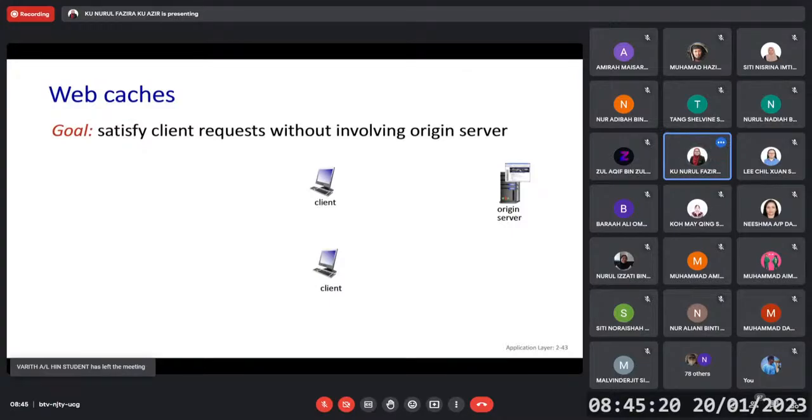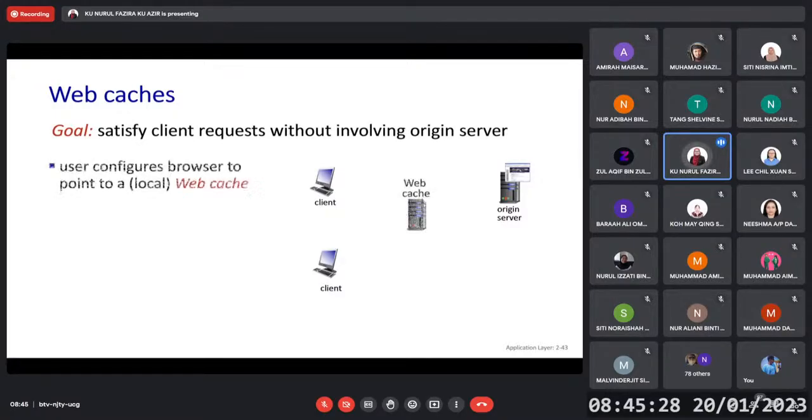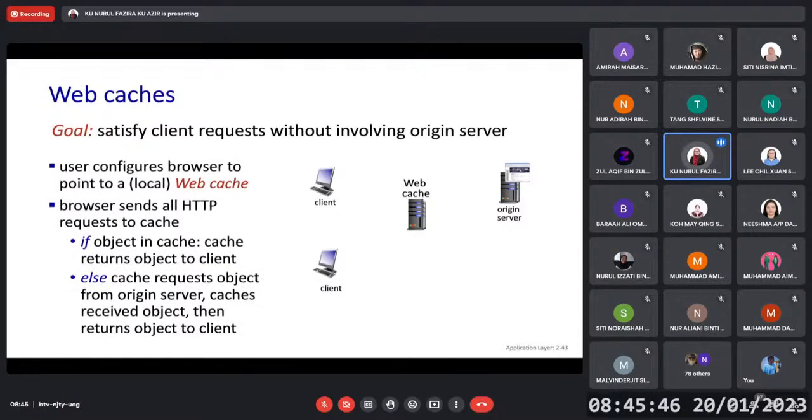So web cache. Next one, web cache satisfies client request without involving the origin server. So the user configures the browser to point to a local web cache. So you've got the origin and then the web cache, and then you have a client and client over here. The browser sends all HTTP requests. If the object is in the cache, the cache returns the object to the client. Else, the cache requests the object from the origin server, the cache receives the object, then returns the object to the client.